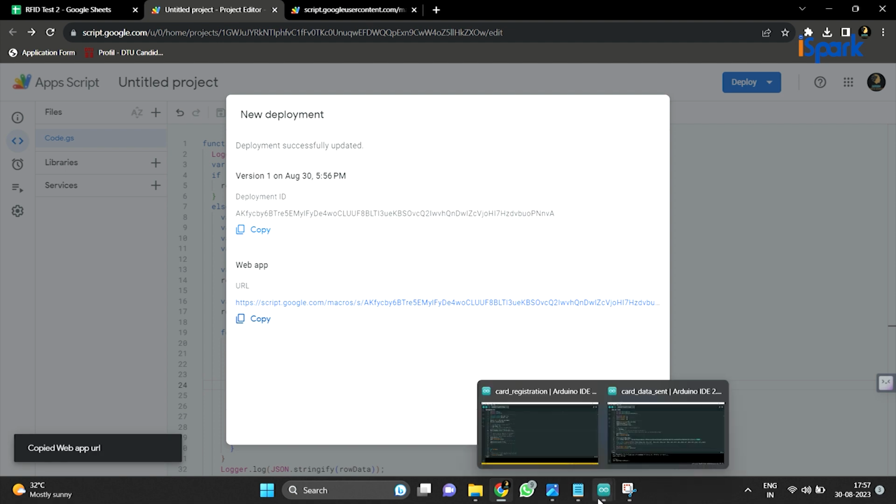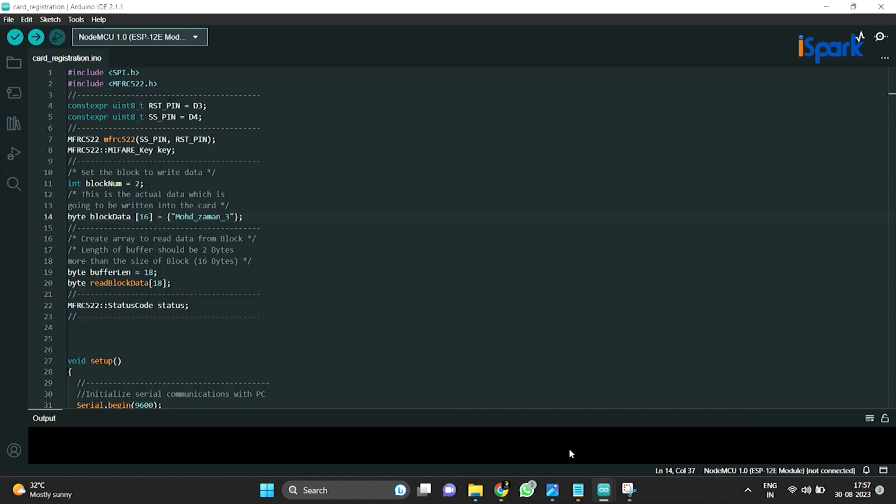Okay. So now it's time to write the data onto each RFID card. For writing the data on each RFID card, you can go to the card registration code, and you can also download it from Google Drive, I have uploaded the link. Here, whatever name you write will get written onto your RFID card.